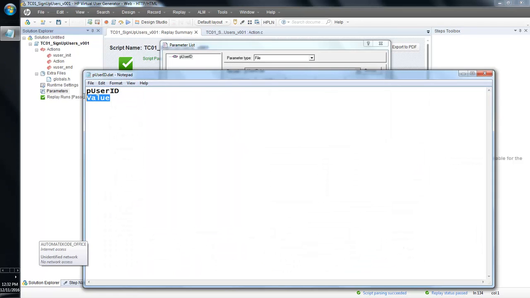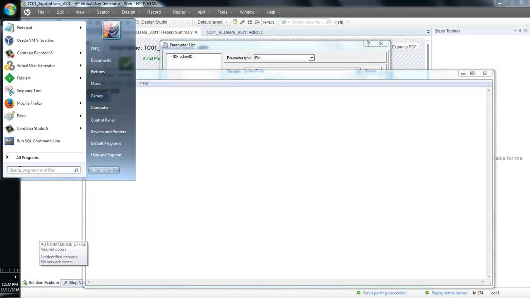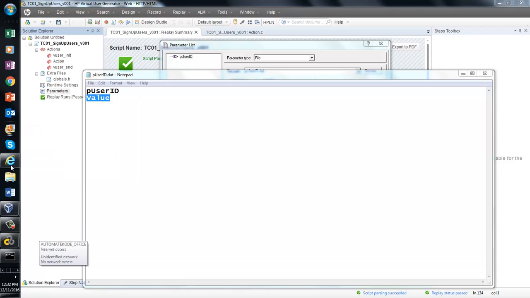And you put, let's say, how many users have we registered so far? Automate code 32. So we need to start from automate code 33. And I want to register from automate code 33. I want to register 100 users. If I want to register 100 users from automate code 33, let me open Excel here so that I can show you. So I want to register how many users? 100 users.